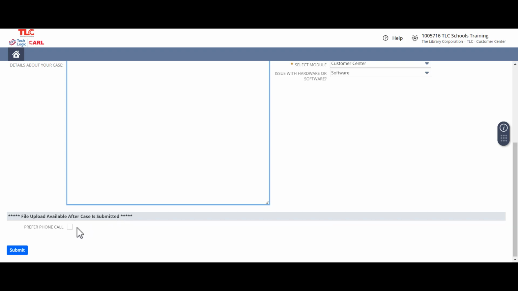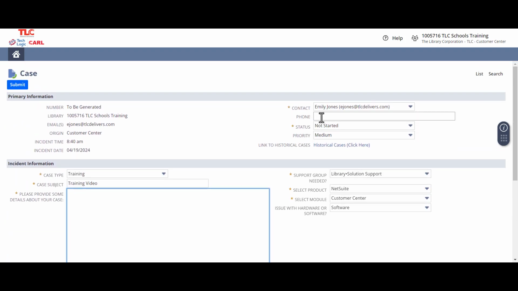By default, communication will be conducted via email. If you prefer phone call, check this box and ensure that your preferred phone number is listed above.